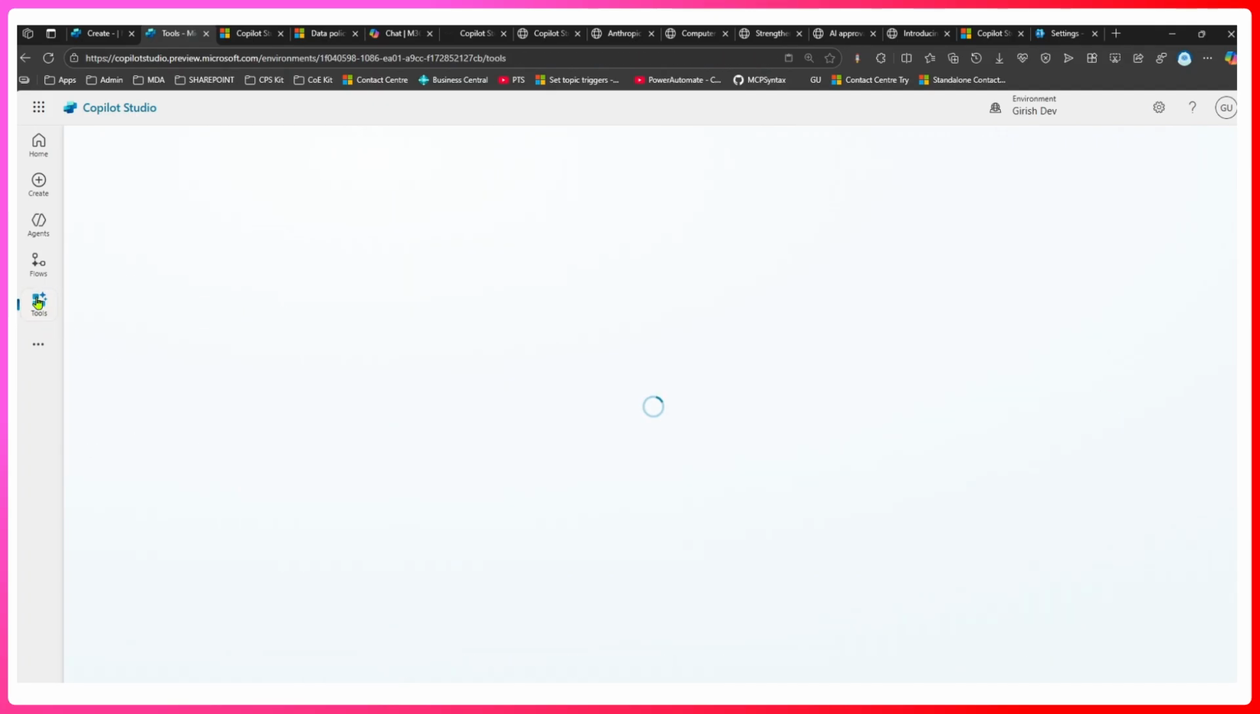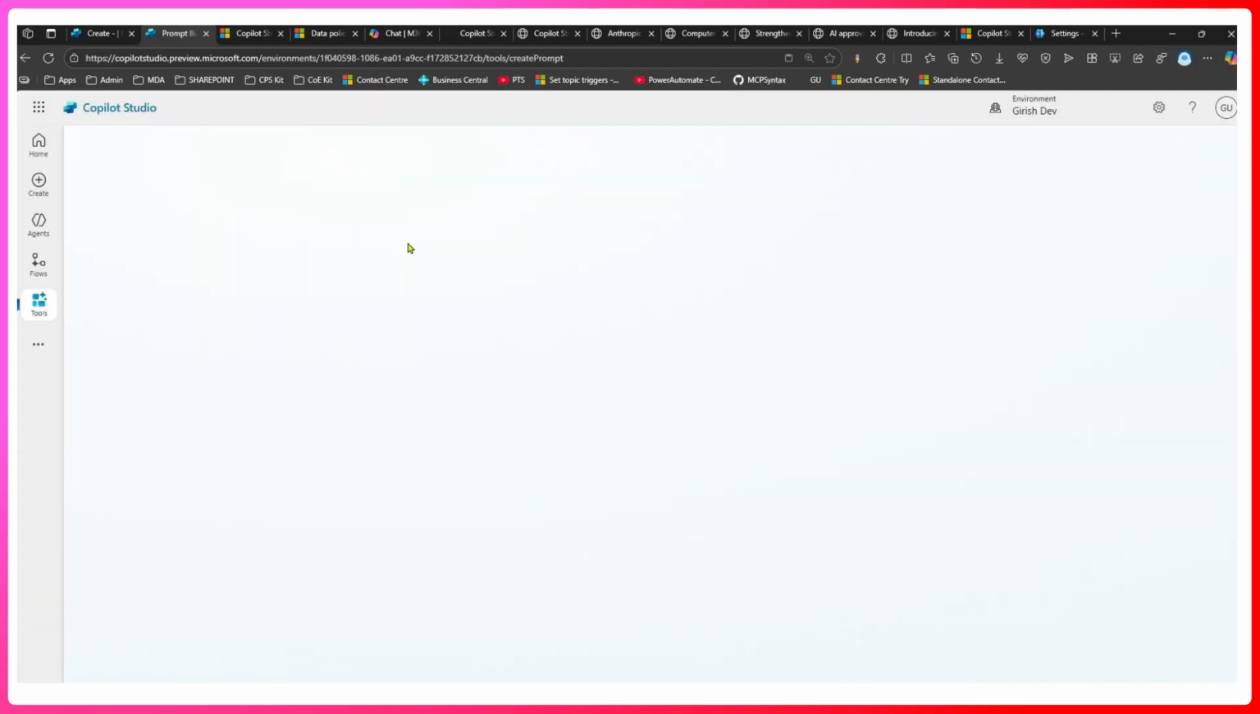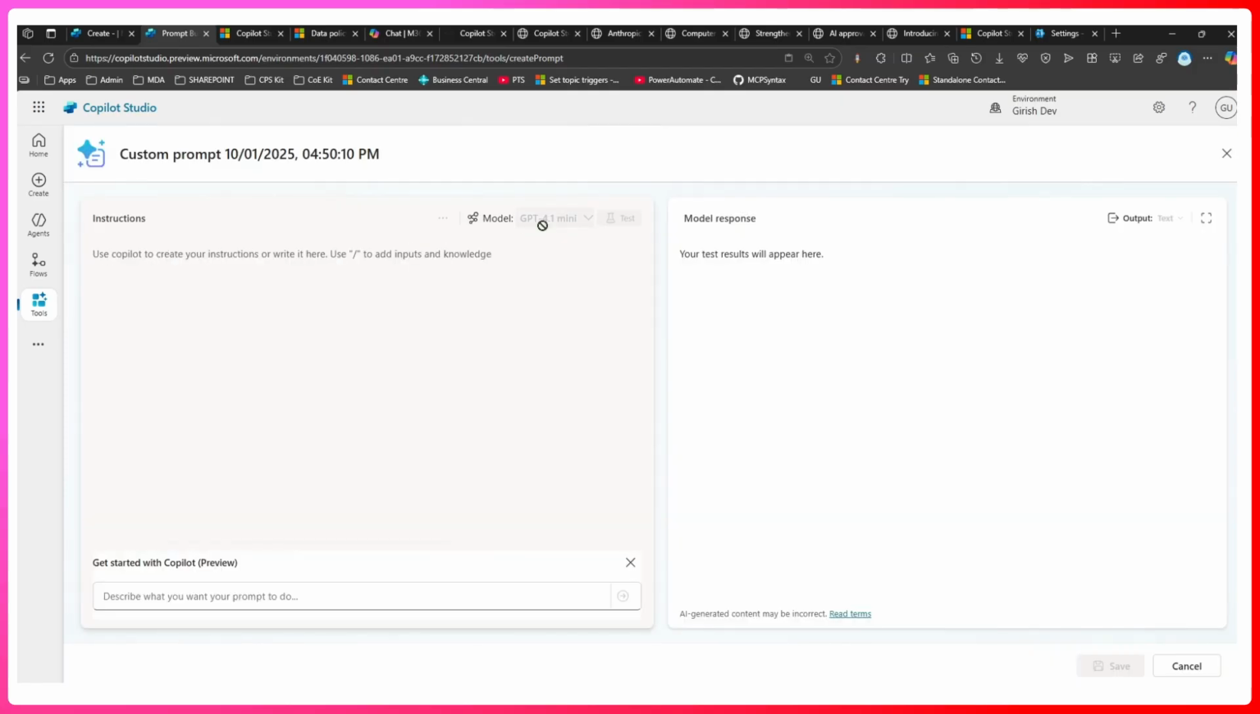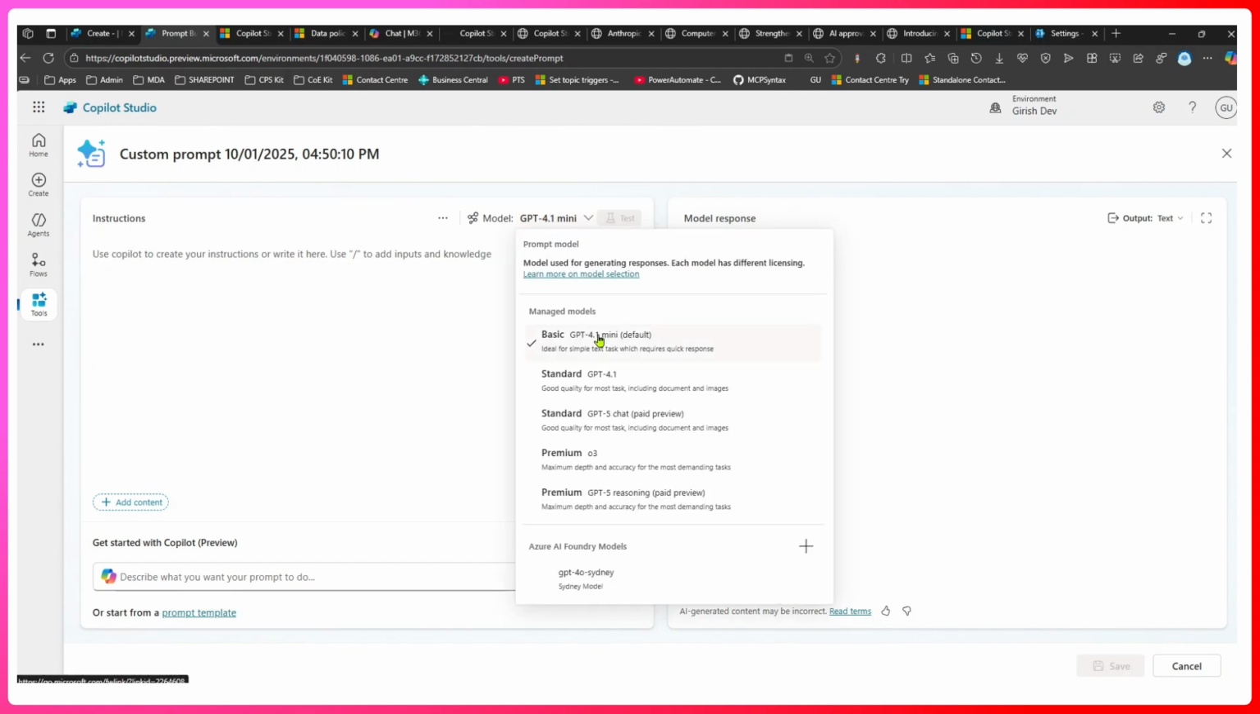Now, if I go to tools, like how Nehal showed you how to create a prompt. You can create a prompt either within an agent, or you can navigate to tools and create a prompt. So I'll click on new tool, prompt. Once you create a prompt, you have an option to change the model as well, the large language model. Here, this is GPT-4.1 mini, standard, O3, and GPT-5 reasoning.